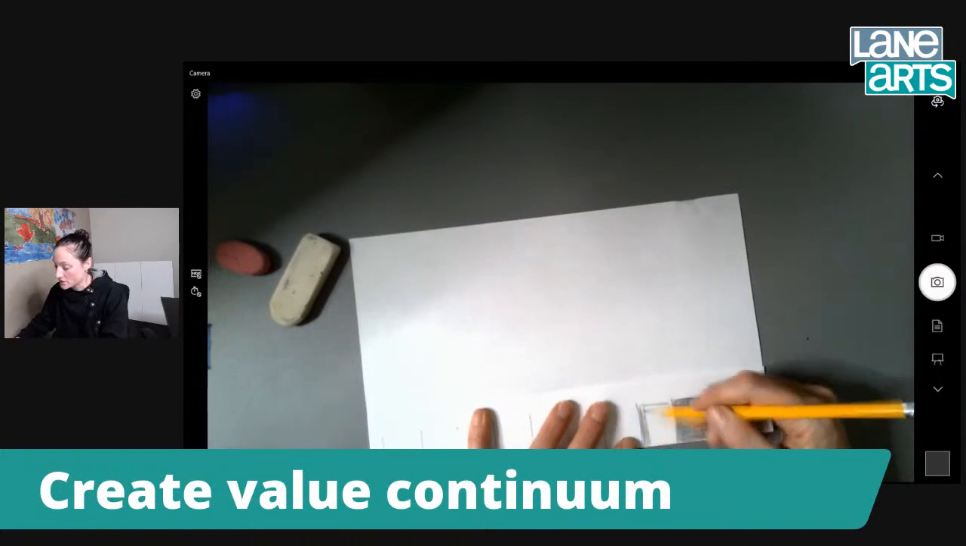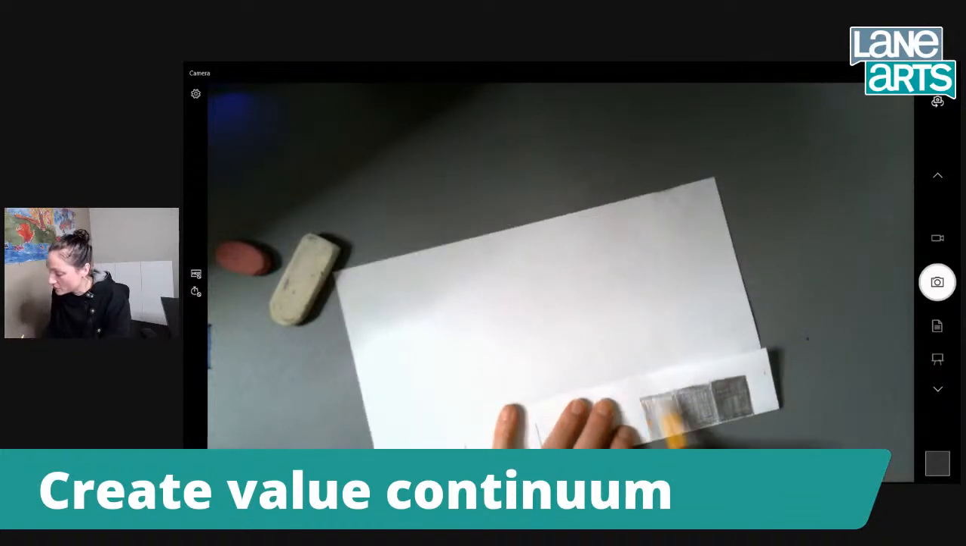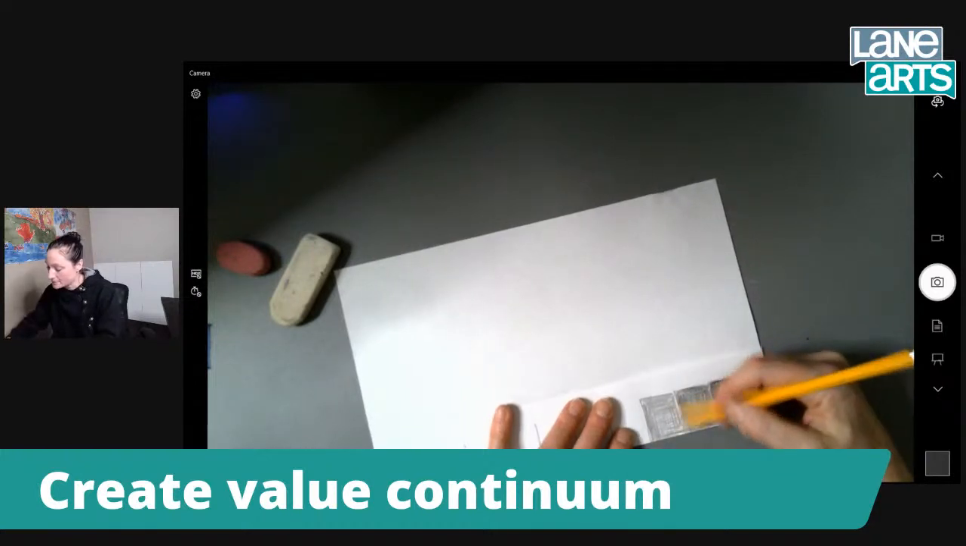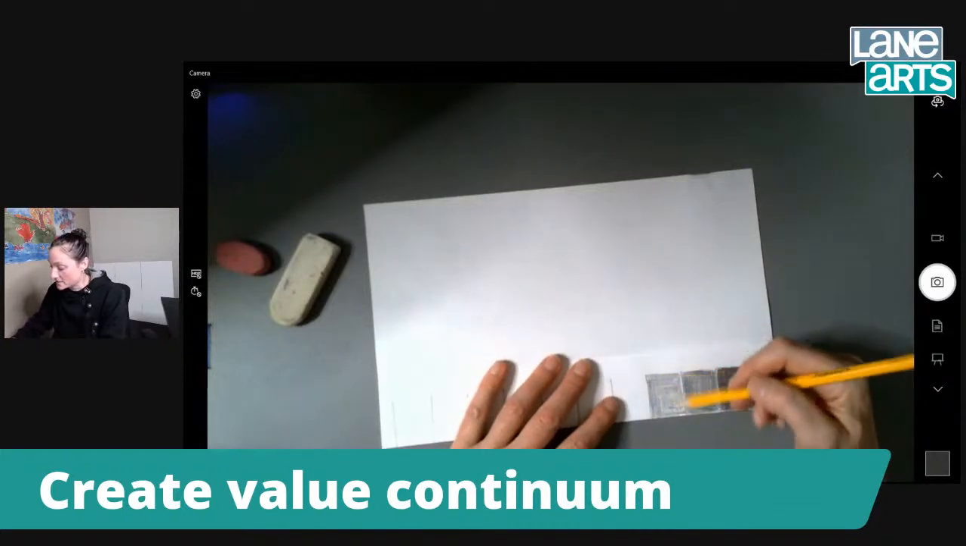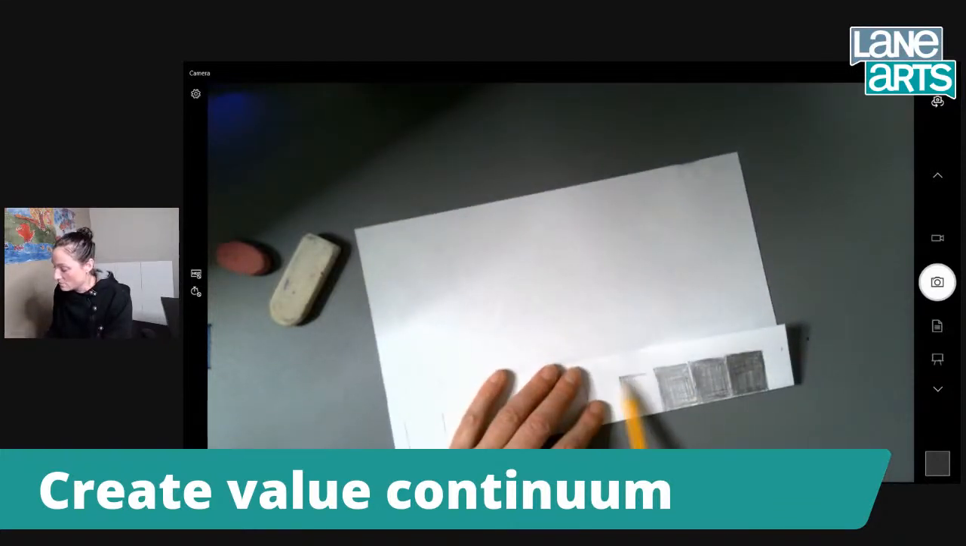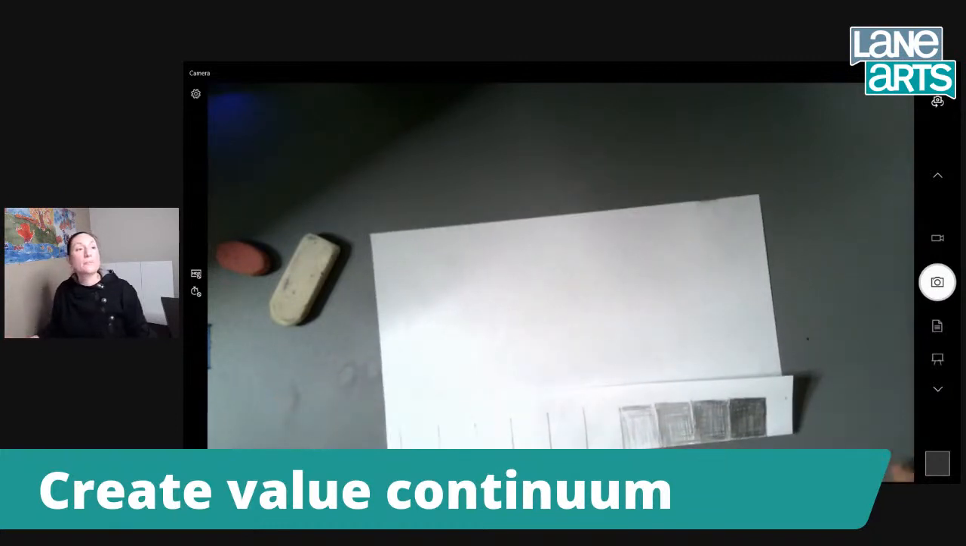Just keep working. You don't have to finish it up right this second. You're just going for a gradual change in value. Okay, and this is going to help you later. All right, finish up what you're doing. We're going to transition to another activity in 30 seconds. And you can go ahead and stop for now.